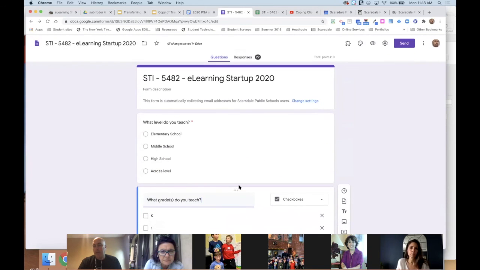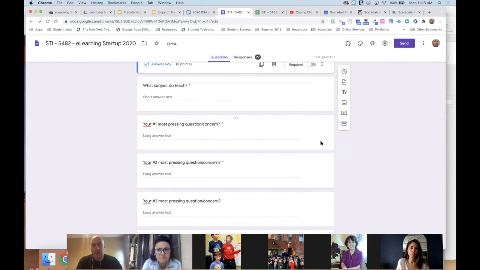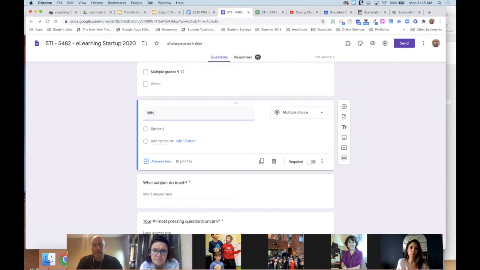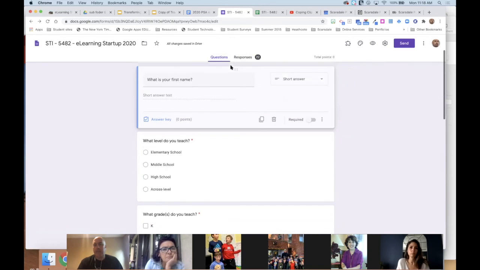Another thing we didn't really talk about, but you can actually rearrange the questions. So if I came down here to the bottom and I did first name, let's say I wanted that in there, short answer, I can take this little gripper and I can just kind of move it up to the top.